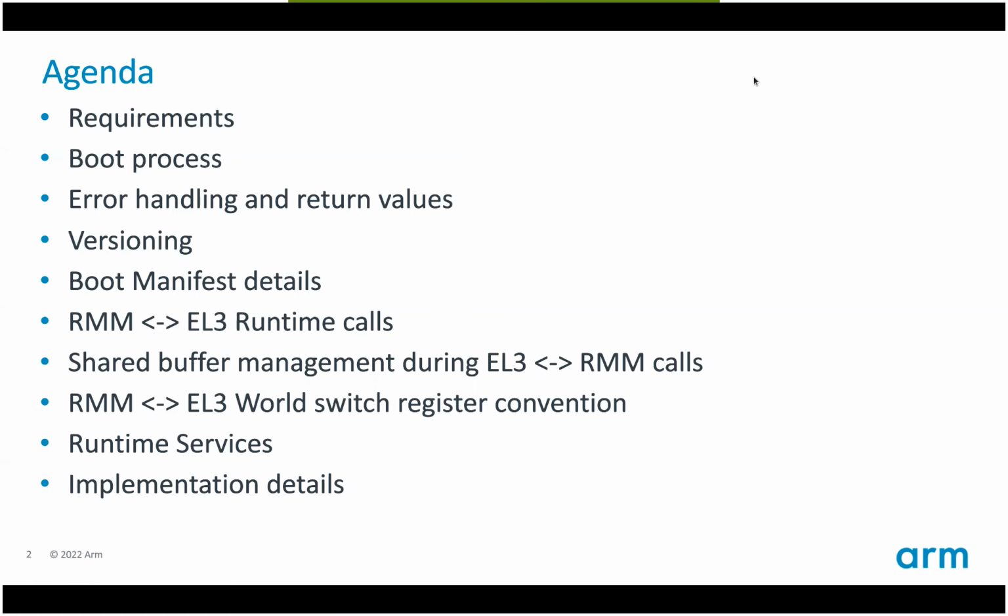And finally, we have the runtime services, although this is something optional. I'm not going to talk much about that. And finally, I will just show some implementation details on TFA, because when I talk about EL3 firmware, I'm not talking about TFA necessarily. One of the things that we want to do with RMM is that it will be firmware agnostic. It doesn't know what is underneath it. So every time that we talk here about EL3 firmware, we're not talking about TFA, we're talking about a generic firmware. So in the last section of this presentation, I'm going to talk a bit about how we have implemented a few things on TFA.